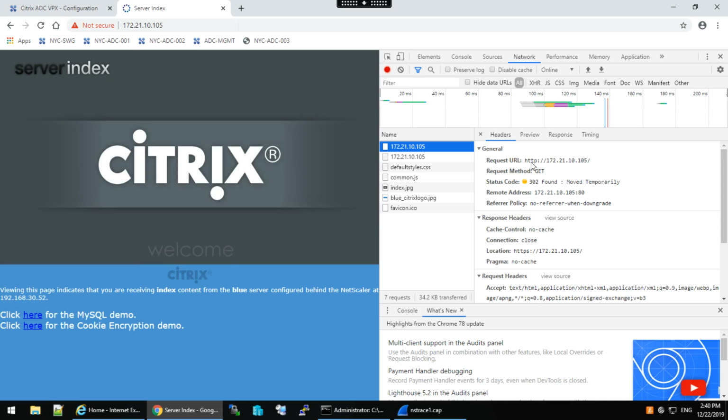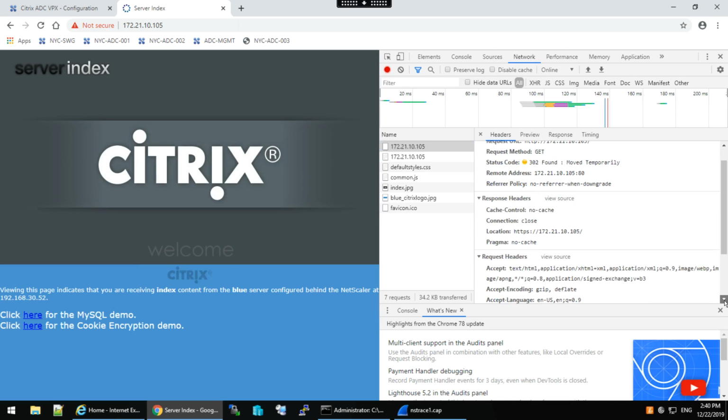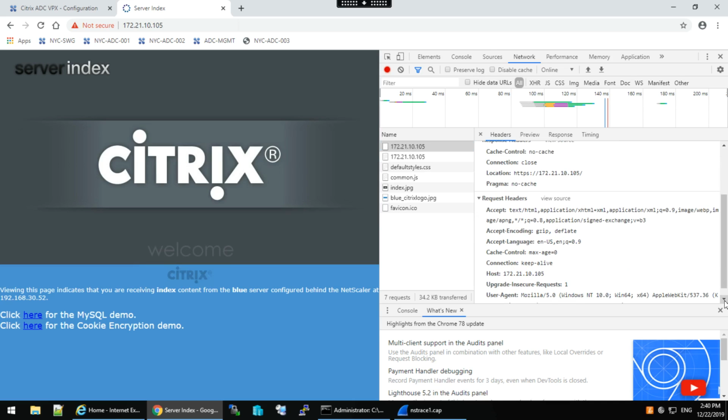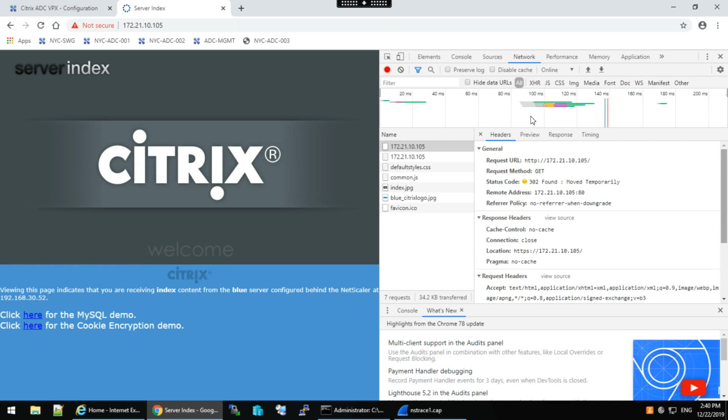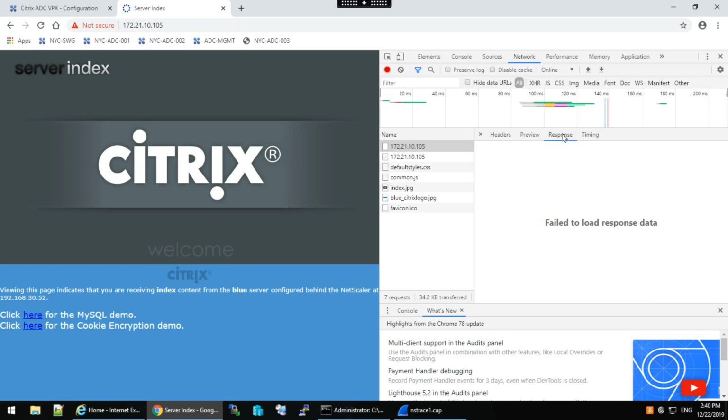See, the first request was HTTP 172.21.10.105, and the status code was 302 Found. In the response header, we got HTTPS 172.21.10.105. When we got the response, we again initiated with 172.21.10.105 over SSL, and that packet started. In the response, you can see it failed to load response data. That's okay, no problem.